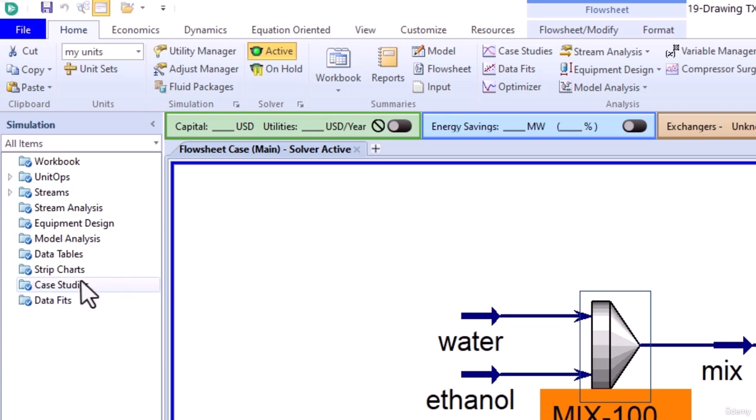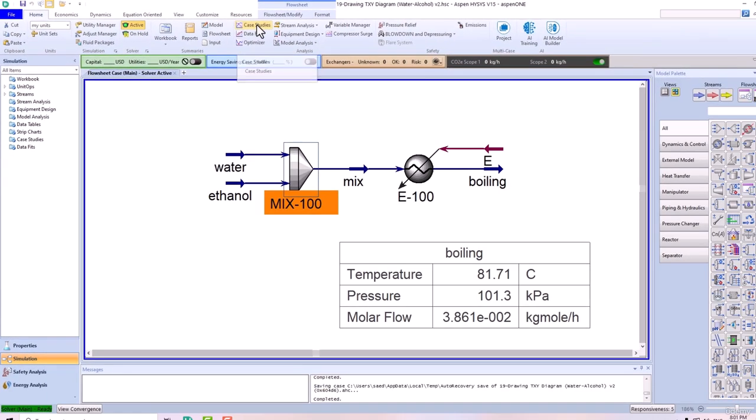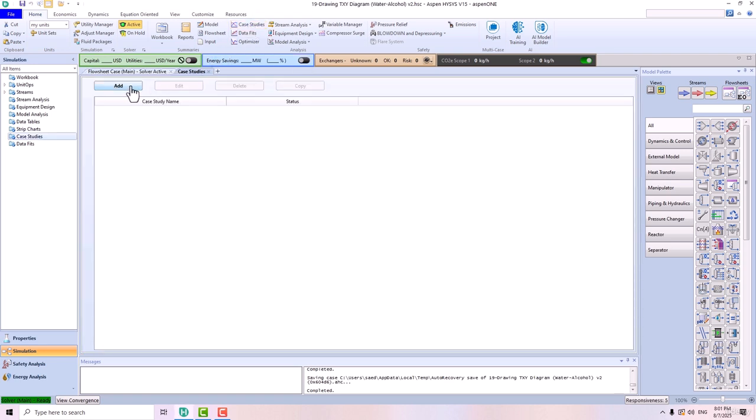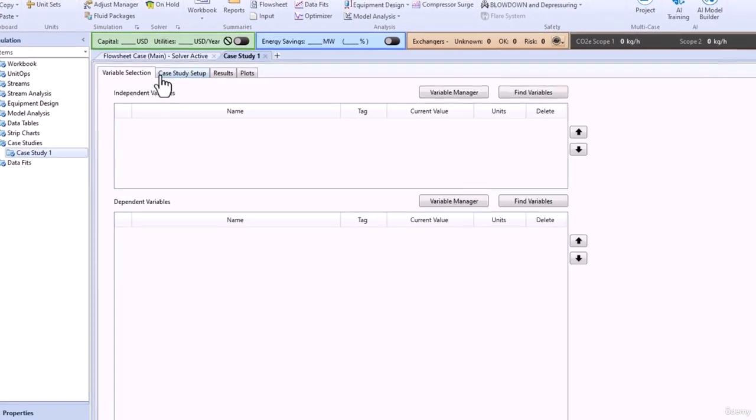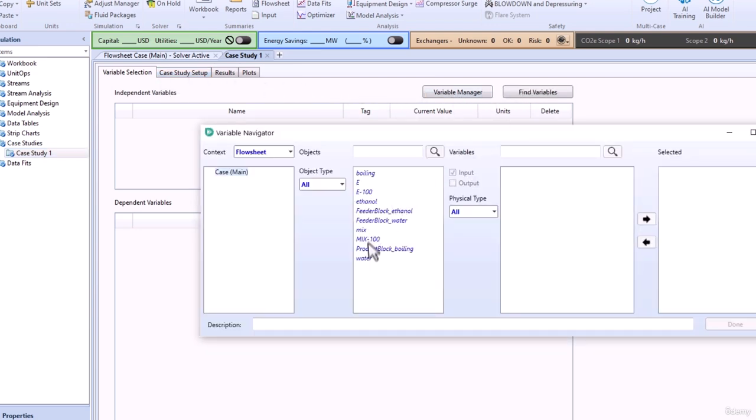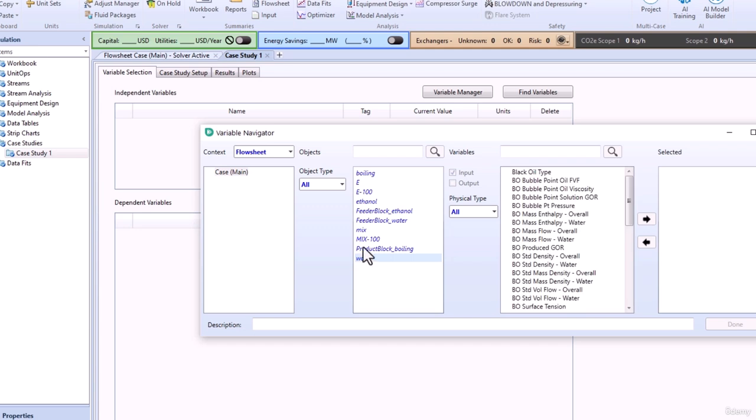Click on the case studies, either from here or here. Click Add. For the independent variable, click Find Variable. Choose the water stream. Select the mass flow rate. We want to vary how much water enters.